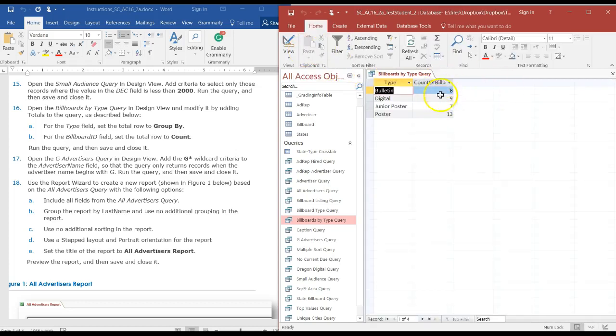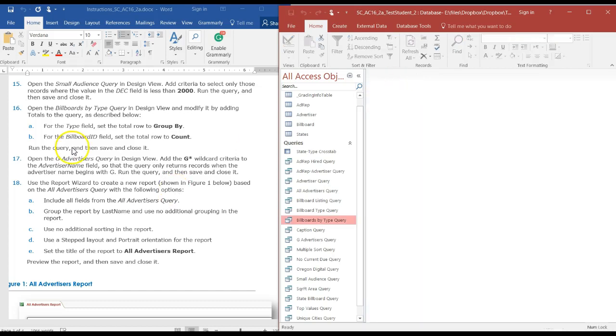And as you can see, we got all the billboard ID counts. And then these are grouped by type. I think there are 8 records which are of type bulletin. There are 9 records which are of type digital. 7 records which are of type junior poster, 13 records which are of type poster, right? So that's how you group the items and then count how many are there for each category. So save and close. So next is 17th step, 2 more to go.